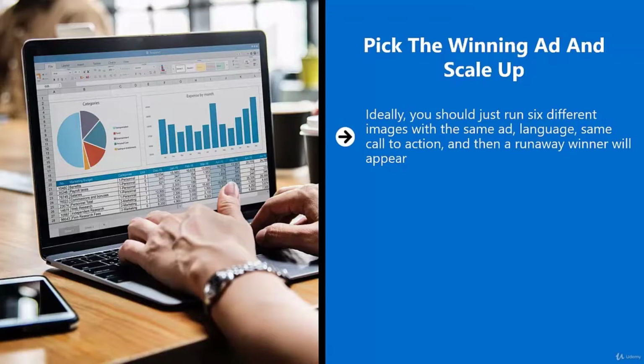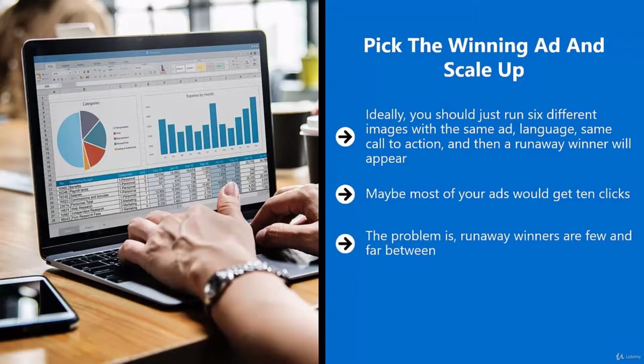Ideally, you should just run 6 different images with the same ad, language, same call to action, and then a runaway winner will appear. I'm talking about an ad that just blows all other ads away. Maybe most of your ads would get 10 clicks. This ad got several hundred. That's how you know you have a winner on your hands. That's a runaway winner. The problem is, runaway winners are few and far between.